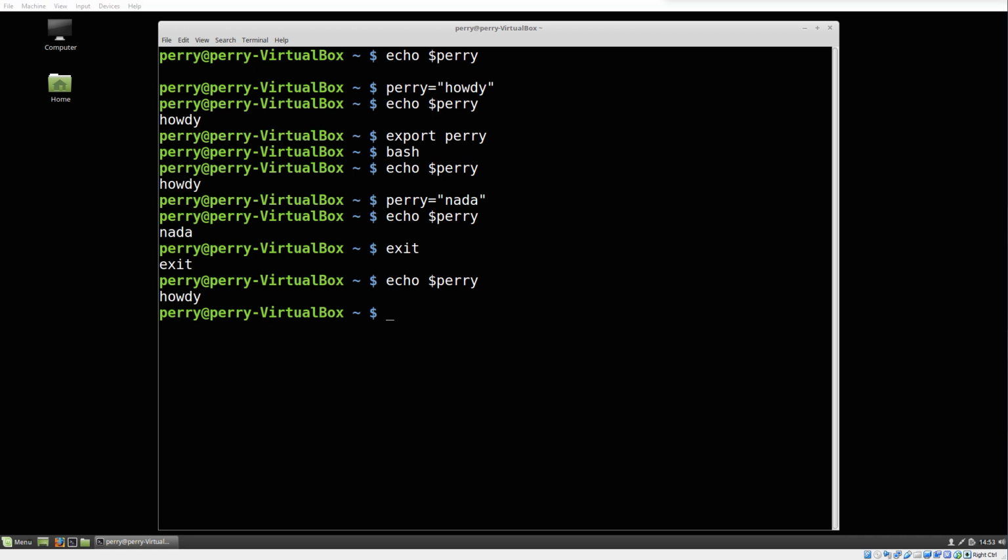So if you've done any computer programming before, this is similar to a pass by value. That is to say, globals are passed by value to the child subshell. A copy of the global is made for the subshell, and if the subshell makes any changes, it's just changing the copy rather than the original. To remove an environment variable, we use the unset command from the command line. So unset, in this case, Perry, and we can echo Perry. Like so, we see that it's no longer set.